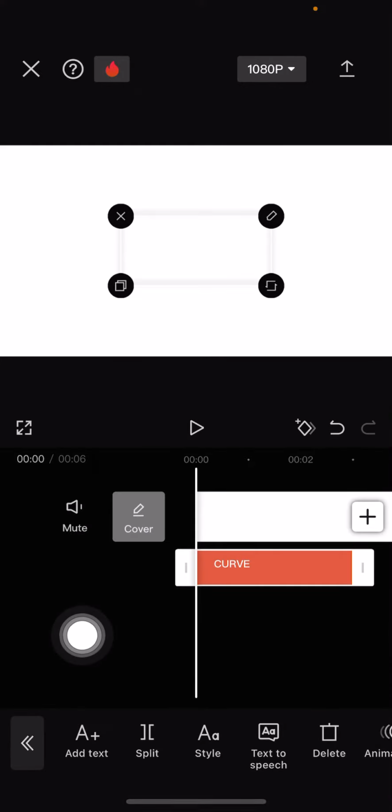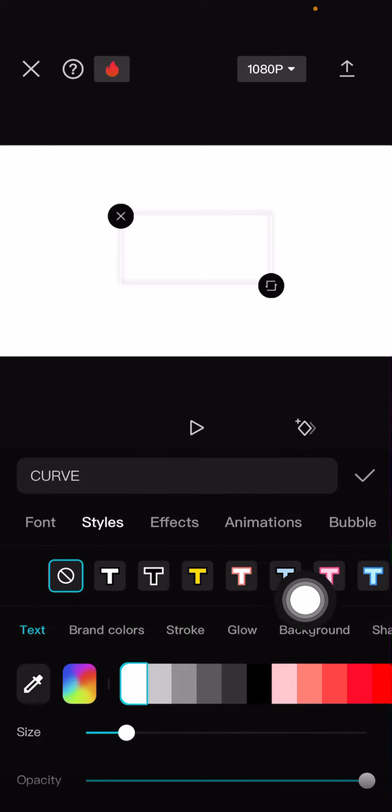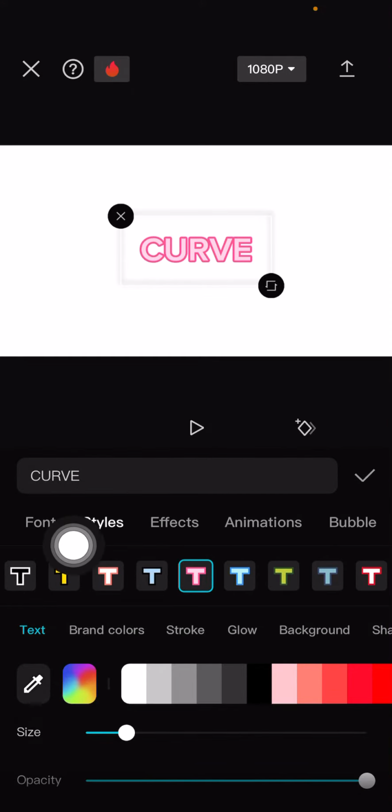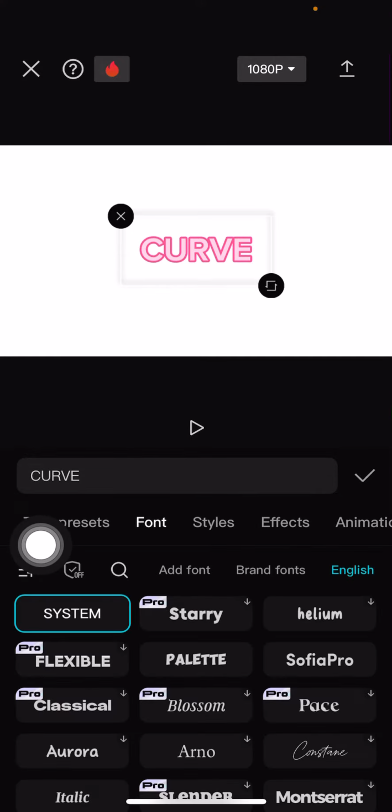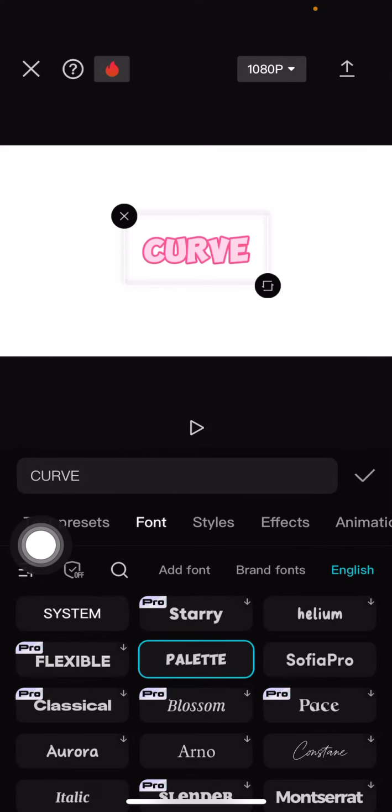And I'm also going to change the style. So go to style here and I'm just going to choose this one. You can also again select the font here and change it. I'm just going to select this one because why not?